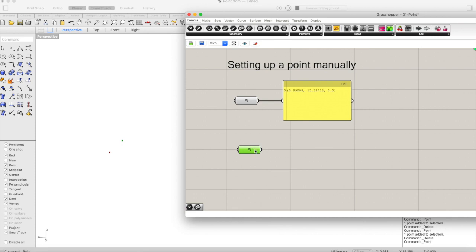So once we click on this, this point is highlighted as green, which means that it's now an active Grasshopper component, that we can reach this point and then change this point in the Grasshopper definition.